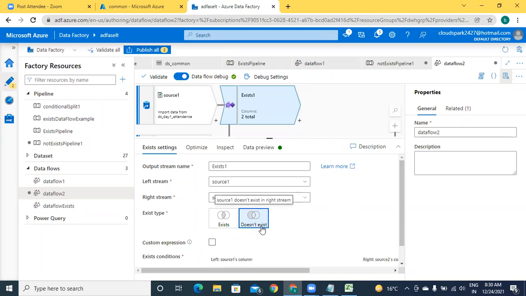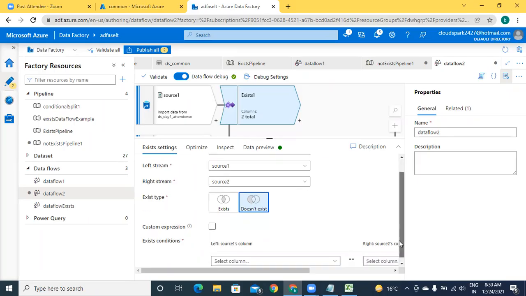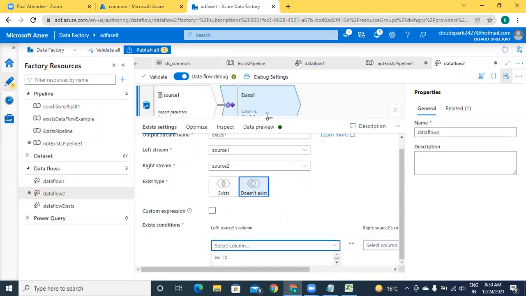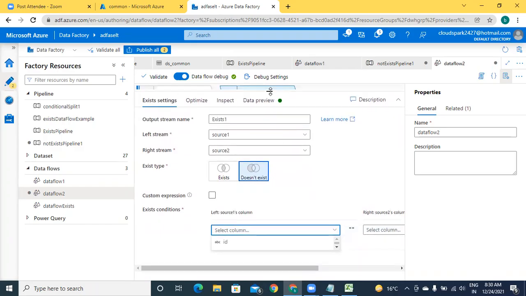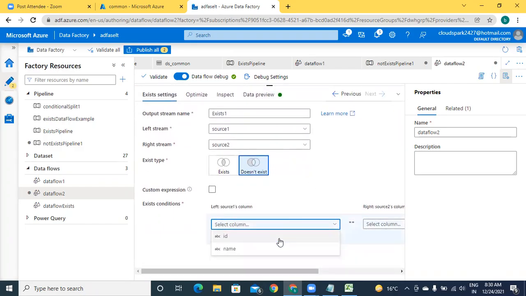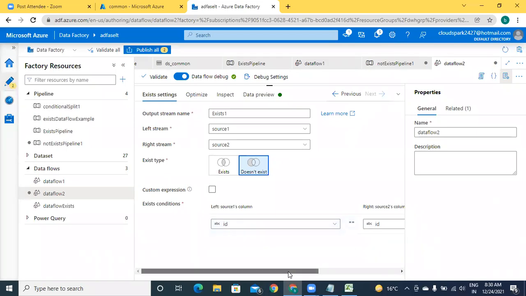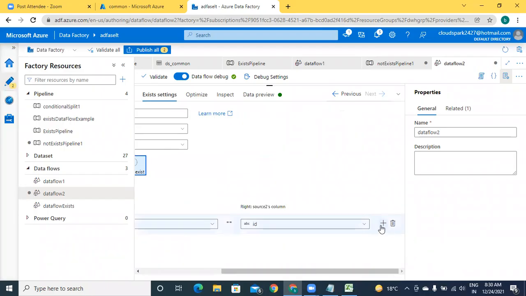Please select does not exist here. Source 1, source 2, and does not exist. And one more thing you need to configure, that is, what is a comparison column? Based on what column you want to compare the things. So here I am selecting ID. From the second also I am selecting ID. Still, if you want to compare with the name, click on plus and give the name of it.